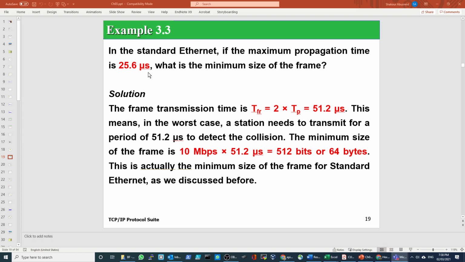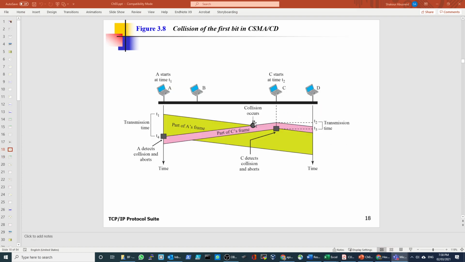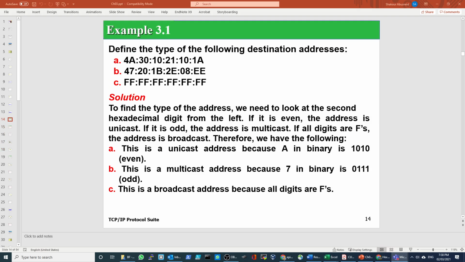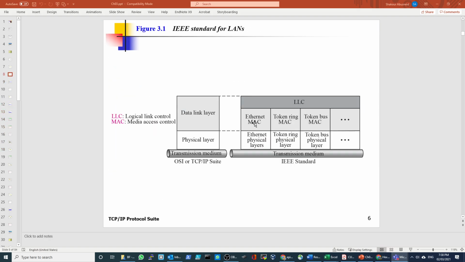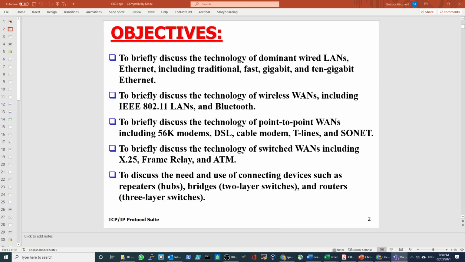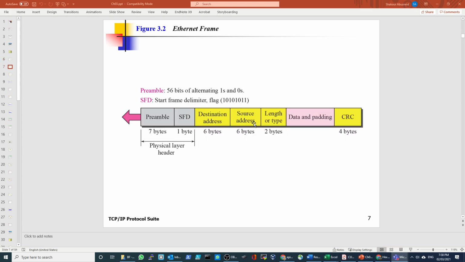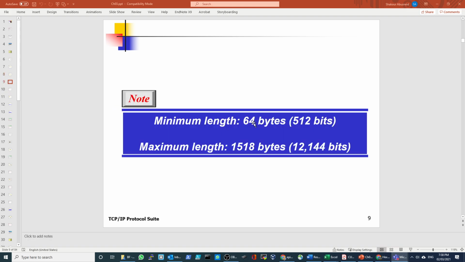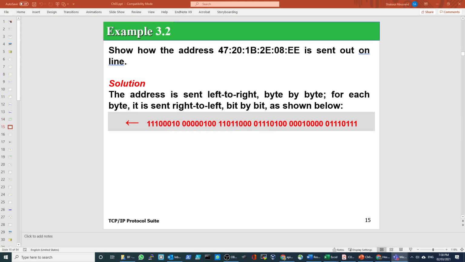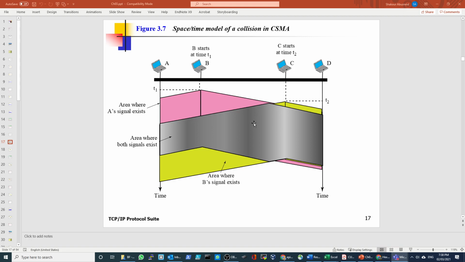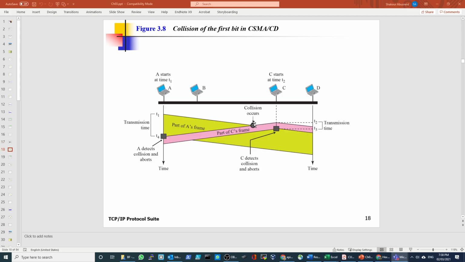If that's the case, what is the minimum size of the frame? What should be the minimum size of the frame? What we are trying to tell you here, remember when we went back in here, it was 64 bytes. It's not in this presentation, it's in the other presentation. We just need to know where the 64 bytes is coming from. Got it? So it's 64 bytes. Where is it coming from?